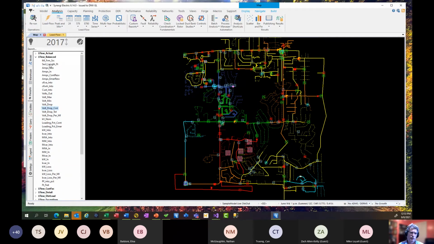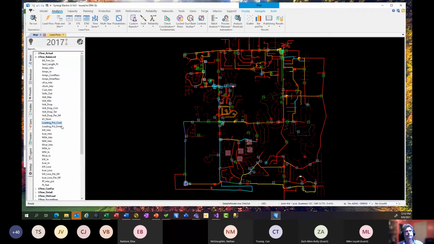Balanced values are going to be averages. If it's vector values, they're going to be vector averages. Everything in Synergi runs by phase. So it's detailed analysis, but we're trying to present information in something that's more consolidated. So my percent loading is going to be an average. It may be, I'm sorry, the maximum of any phase. And so here's my loading levels.